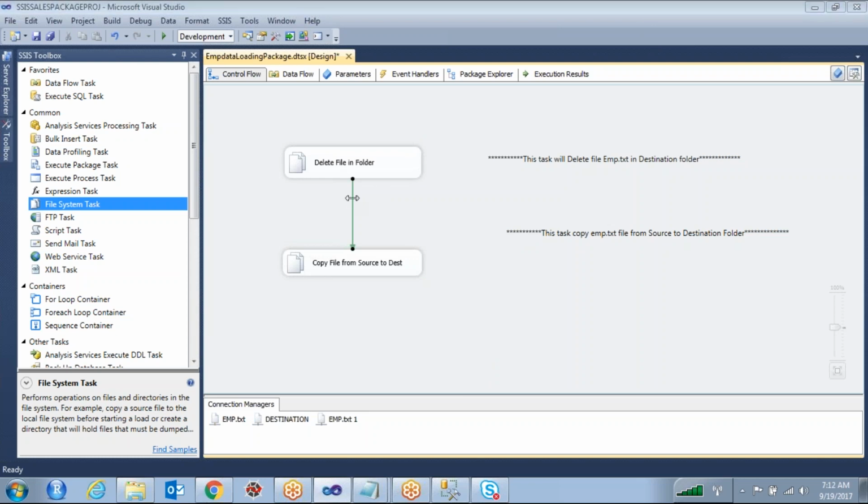This precedence constraint link we are going to use to control the execution flow of the tasks. Which task you want to execute first and which task you want to execute second, and based on the condition, you can put conditions over here. You can put some conditions also. If the condition is satisfying, it will execute in that way. If it is not, then it will go over here.